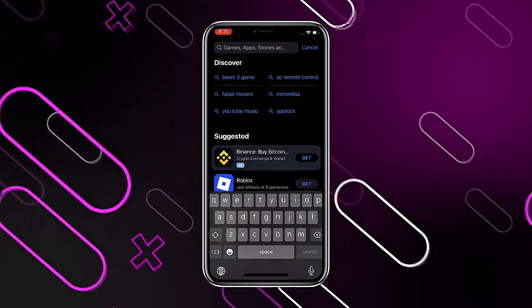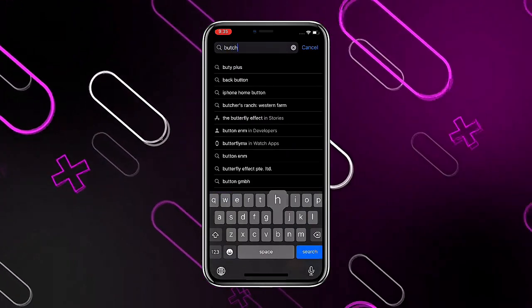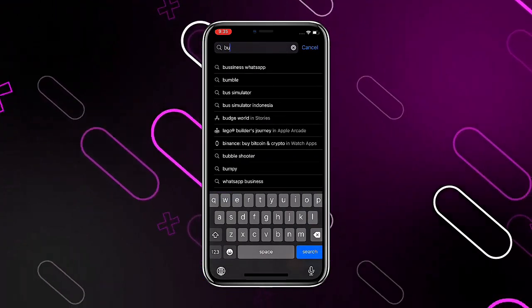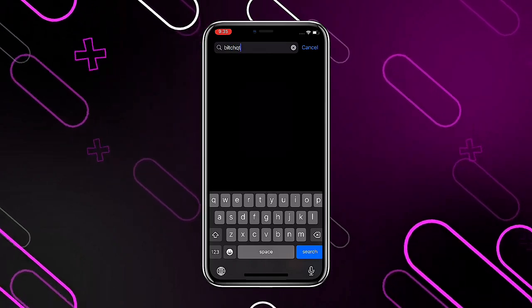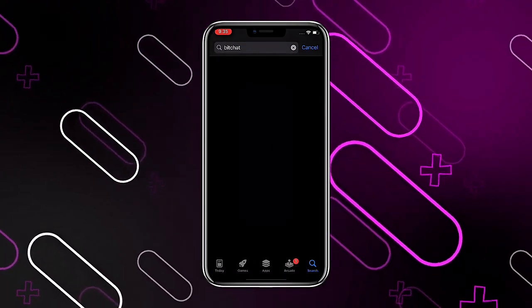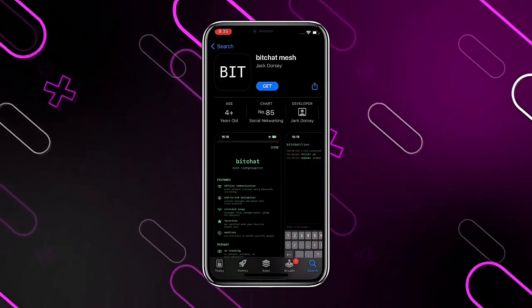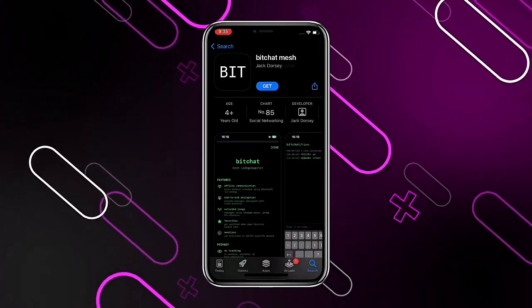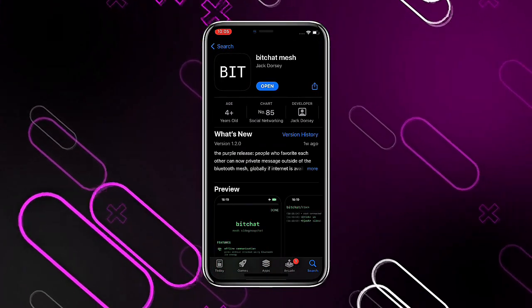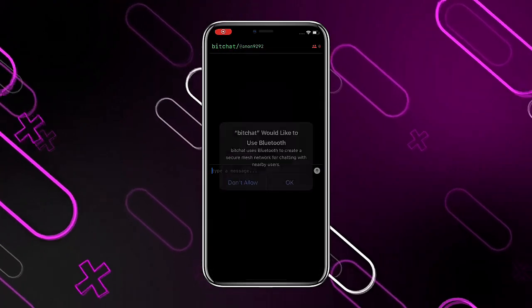So first you have to go to the App Store or you can also go to the Google Play Store, based on which phone you're using. And there you have to simply search for Bitchat. Once you search for it, from the results you will see this one, Bitchat mesh. You just have to simply install it. Once you have installed it, you just have to simply open it up.